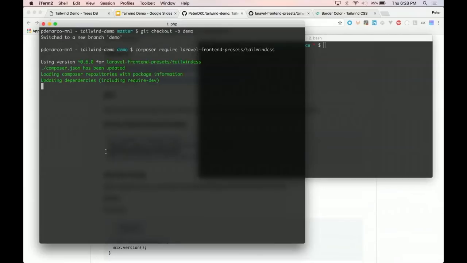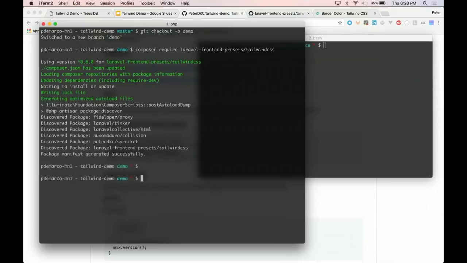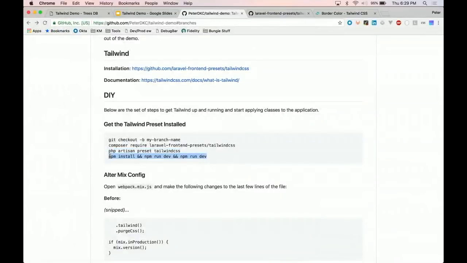And this does take a minute. Apologize. Composer is really slow inside right now. So now this is going to actually run the artisan command for the Tailwind preset. It's scaffolded up some CSS and stuff, and then it's saying to run that, which is the next command that I have here.